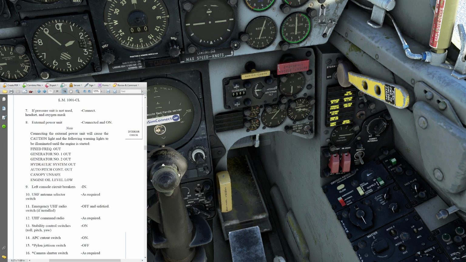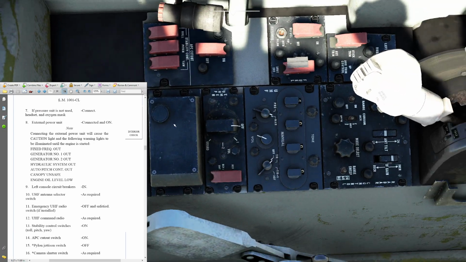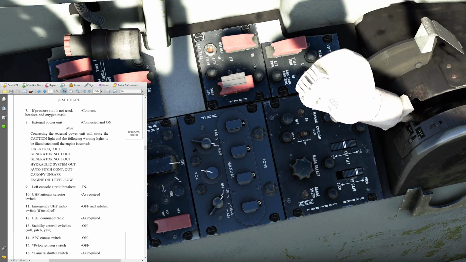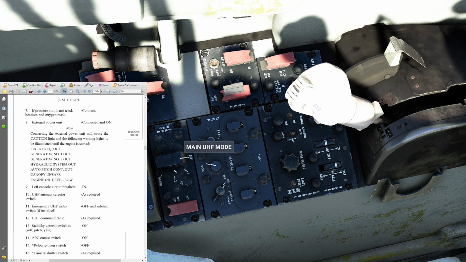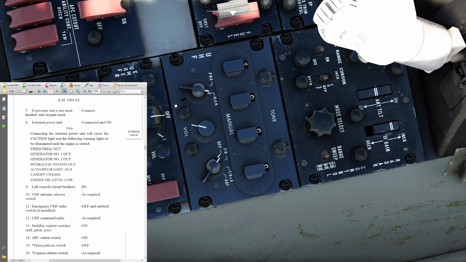Okay, so our next item, what we're going to do is make sure all of our circuit breakers are in on this side. Taking a look here, looks good, looks good, looks good, delightful. We're going to make sure our UHF antenna switch, which we don't have control over, so we're just going to ignore that and keep moving on here. Again, you have a couple different options for that as well. Your emergency UHF radio, we don't have that. UHF command radio, aha! So this one's pretty straightforward.